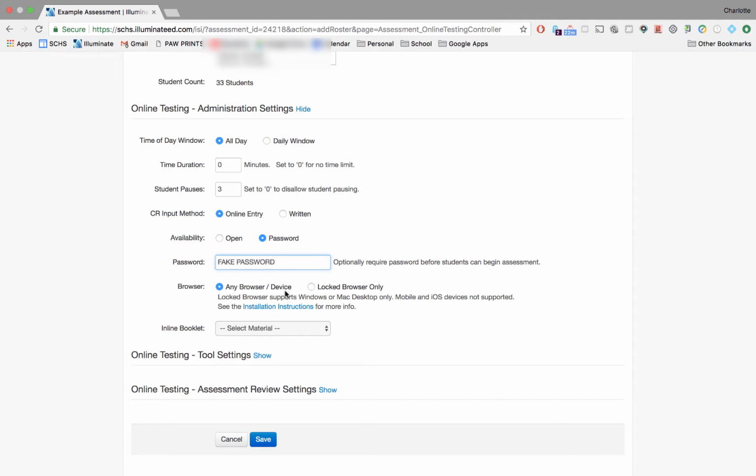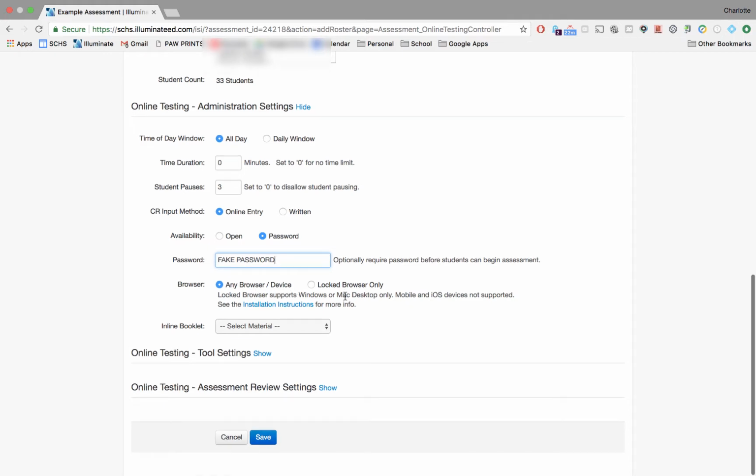For your browser, you have any browser and you have locked browsers. Some of you are not seeing this option. The problem is the Elluminate locked browser only works on a Mac or Windows computer. It does not work when it's a Chromebook, which is what students take it on anyways. So we're going to allow any browser or device. The tech department at Steele Canyon created an app for the locked browser, and I'll talk more about that later.